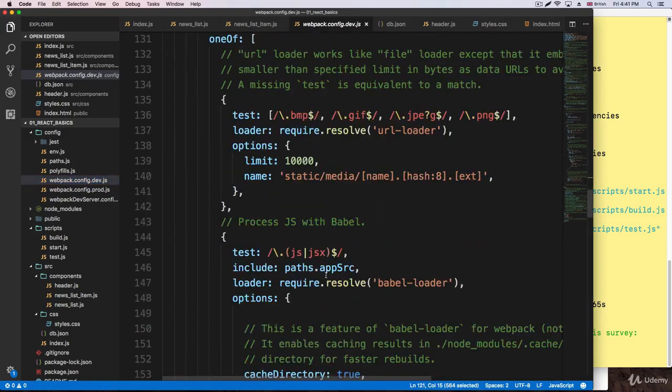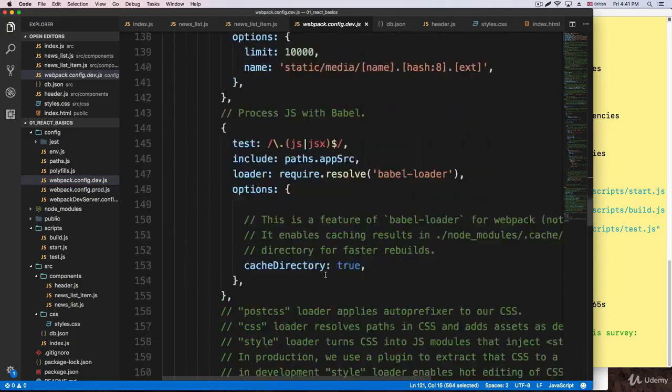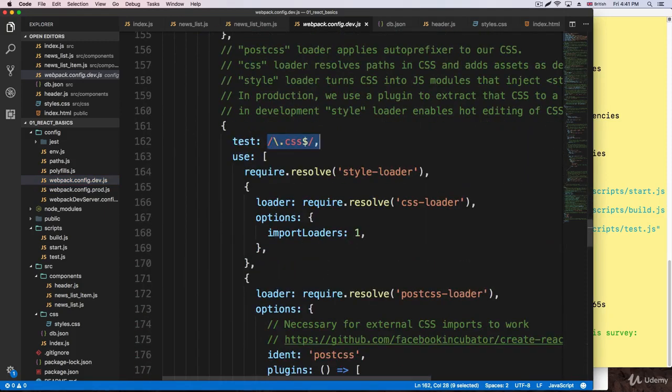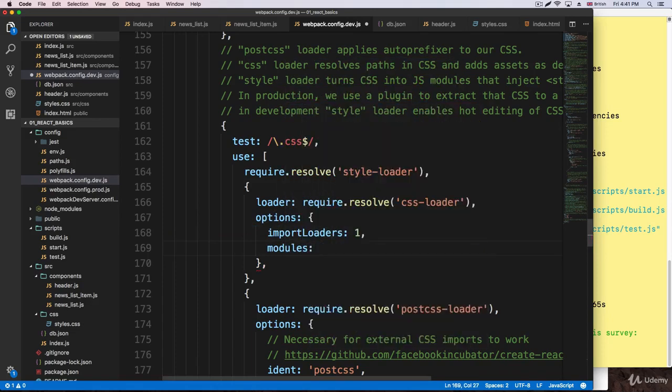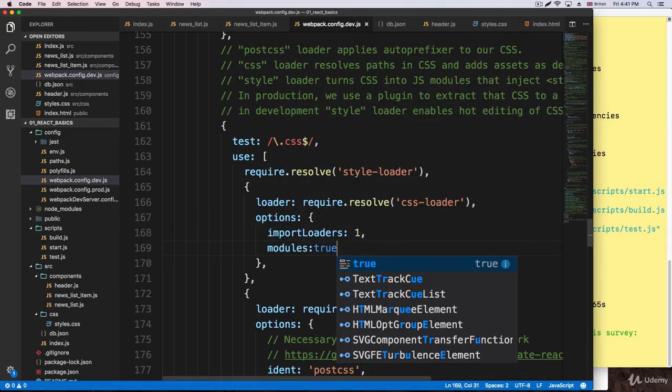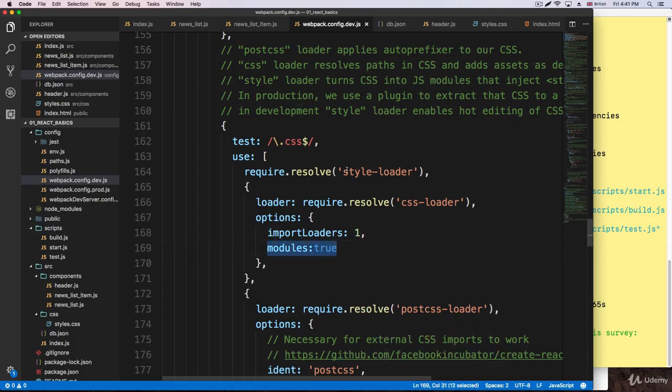Don't worry. So I'm going to keep scrolling down until you see something that says CSS inside test and then CSS. So right here, we have the options. So we need to add some extra features right here. So what we need to do, we need to go right here and say modules. And modules is going to be equal to true. So now modules are available for our project.